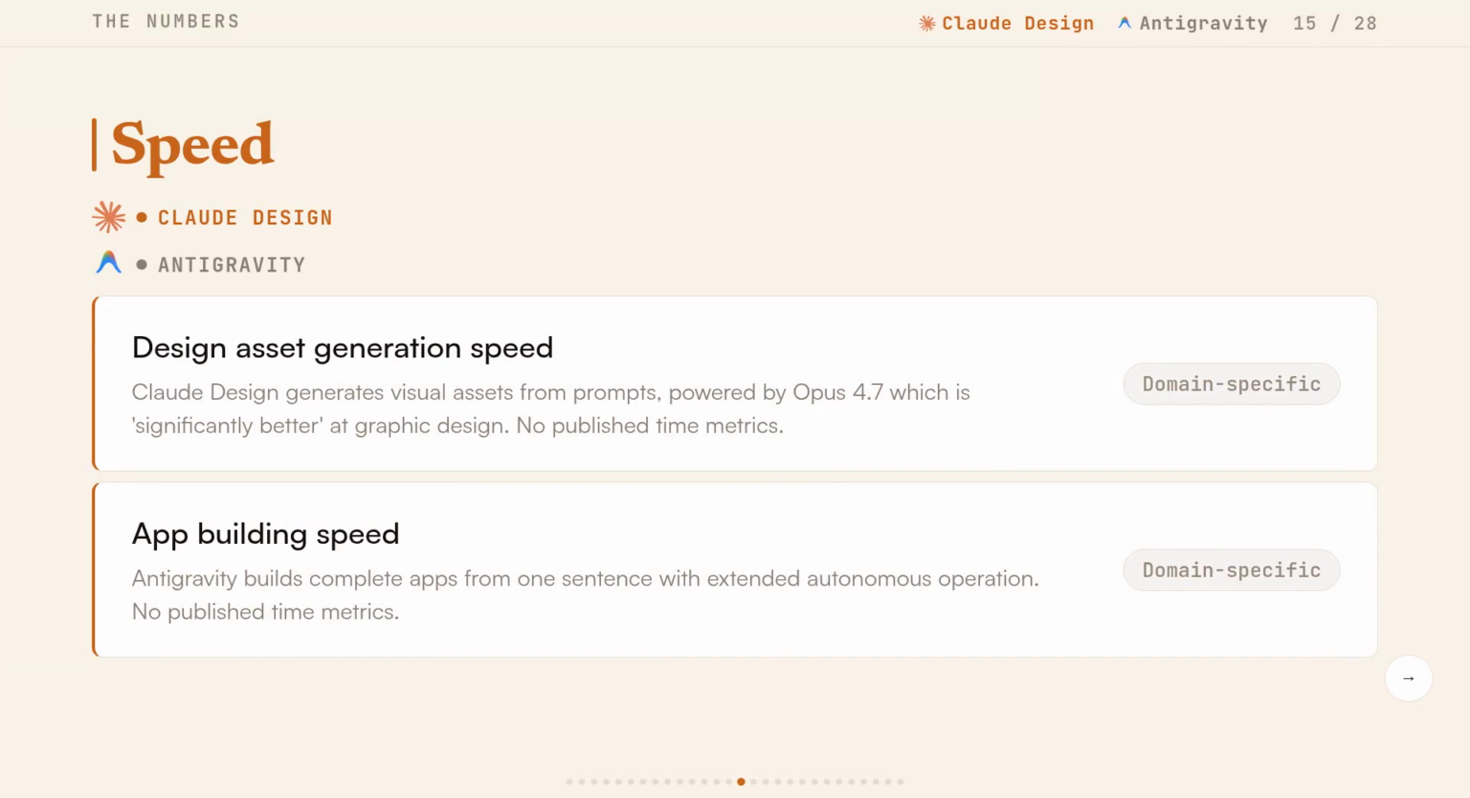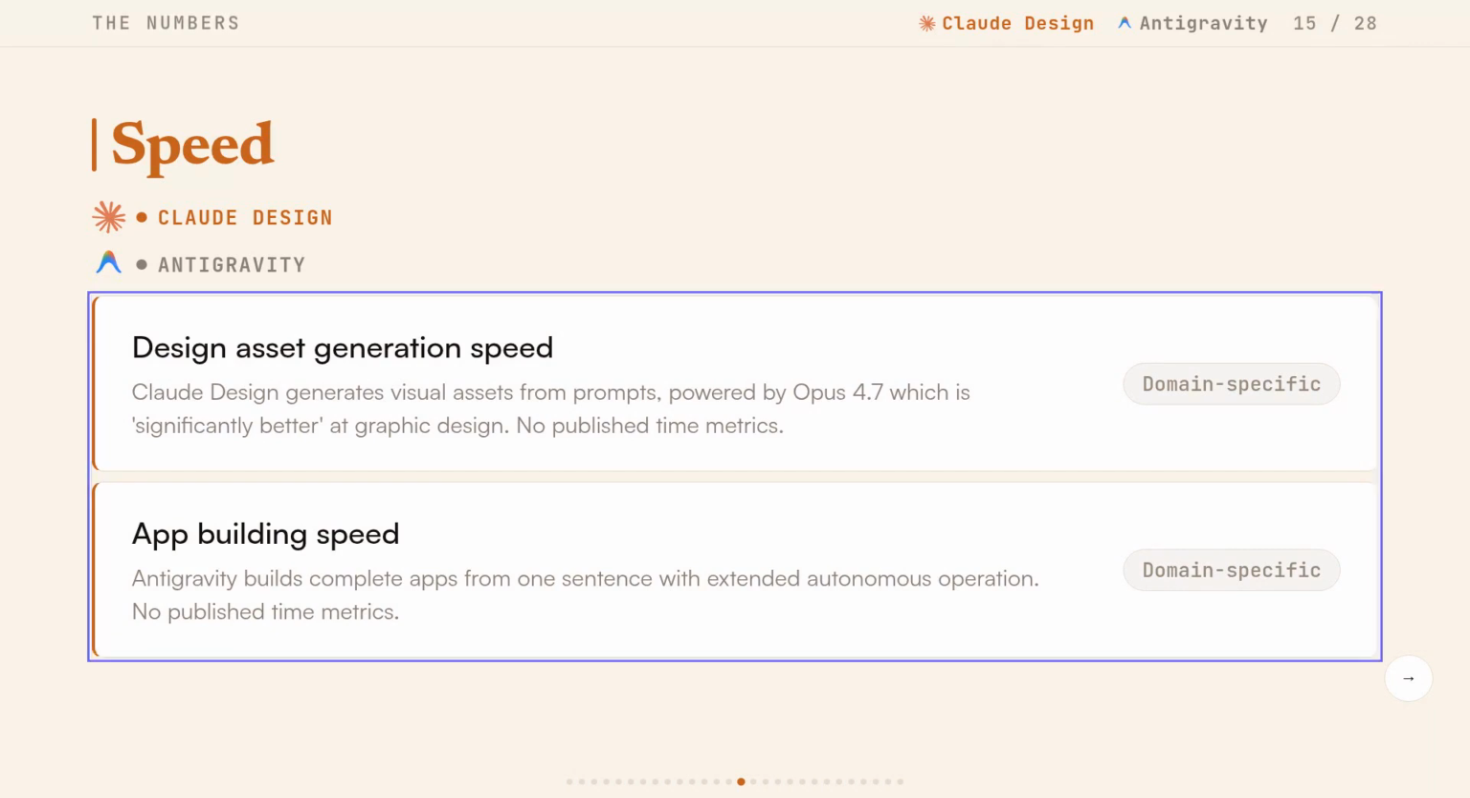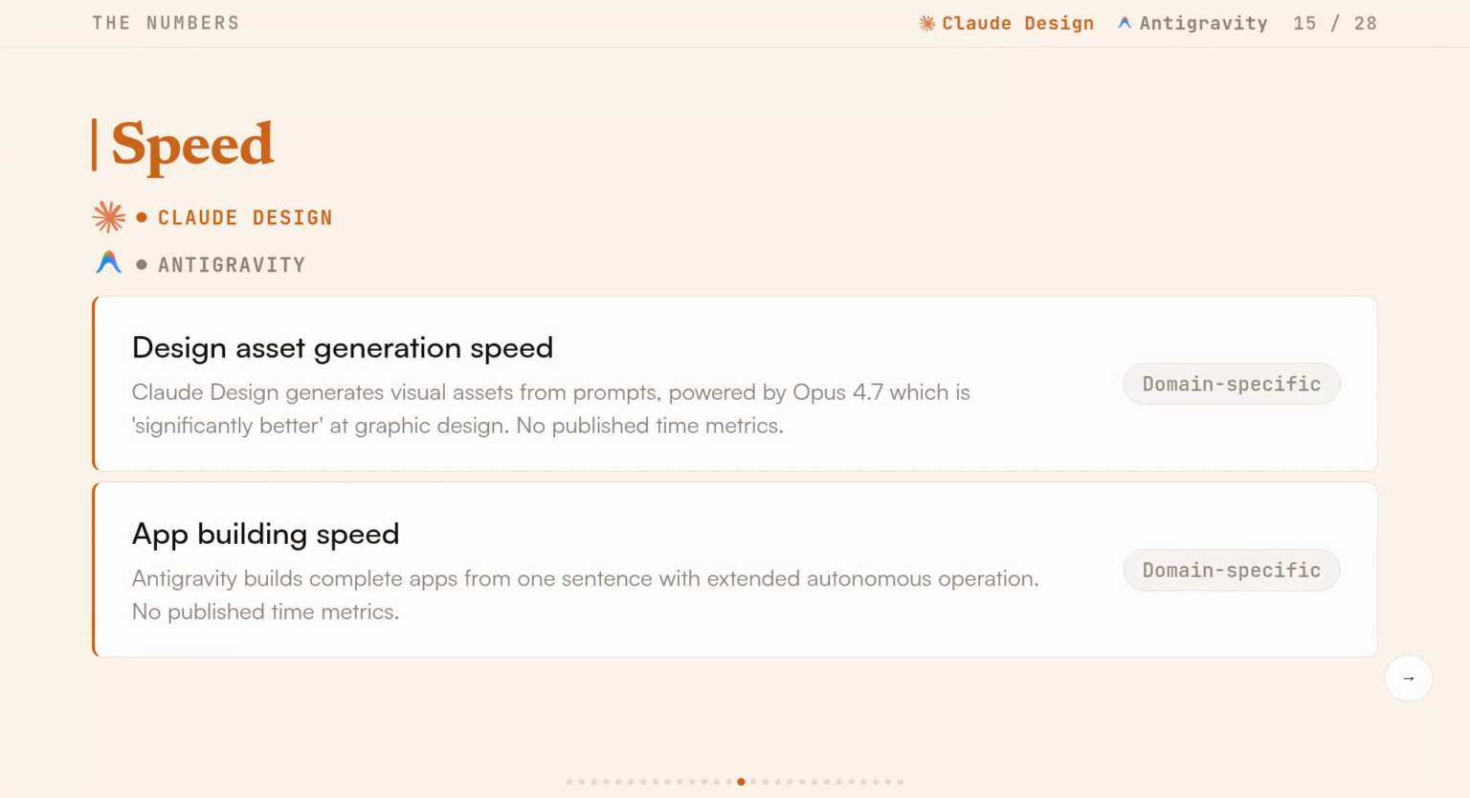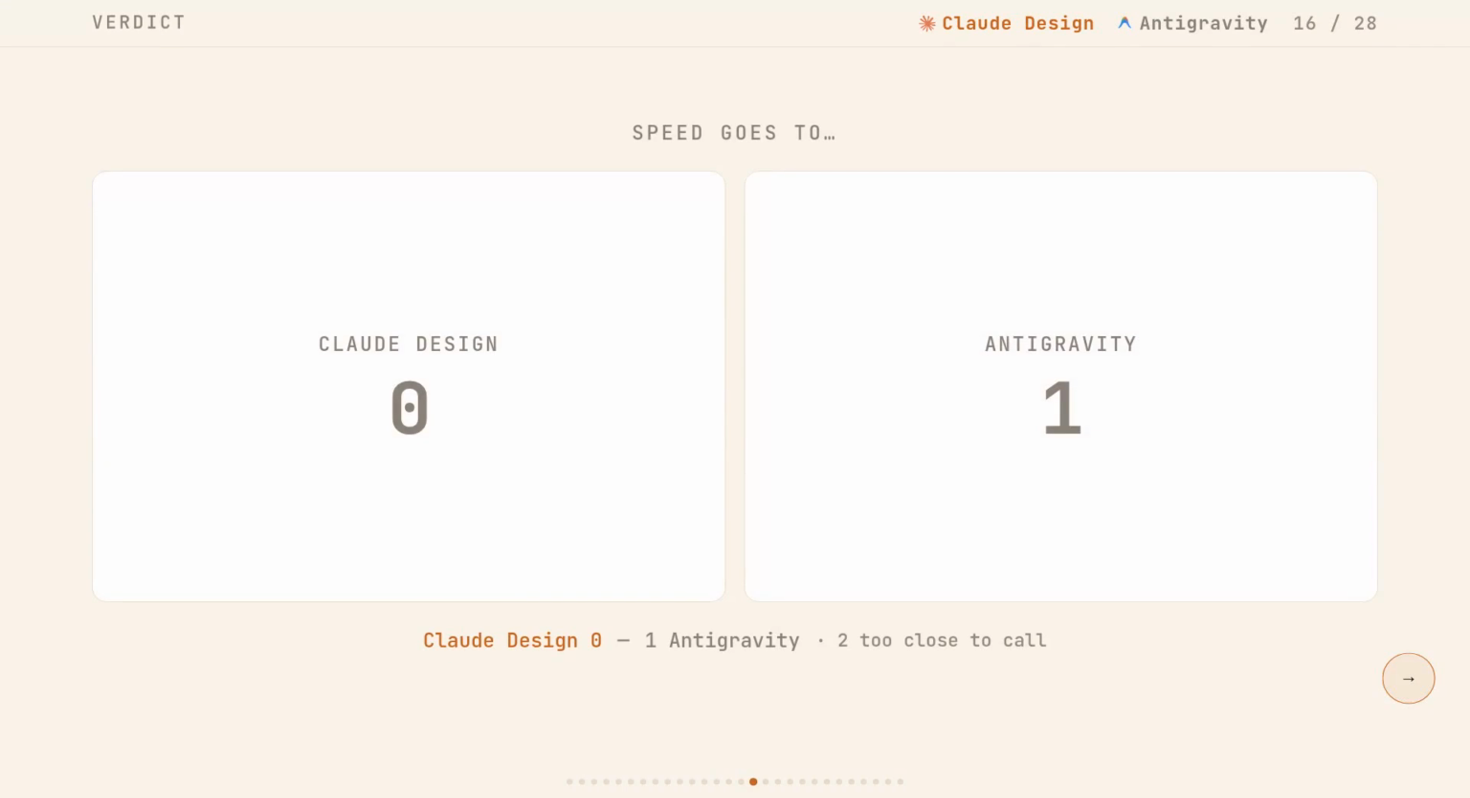Neither company publishes wall clock time benchmarks, so I can't put a number on screen for either side here, which is honestly frustrating. Speed is a tie, and neither side has a concrete number to stand behind. They're fast in totally different domains, design versus app building, so there's no honest way to pick a winner here.